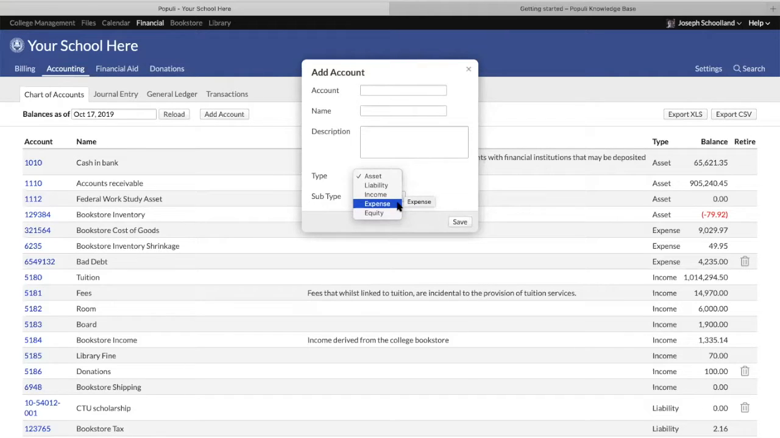And then for expense, the only time you would use this is for some specific applications in the bookstore, like inventory shrinkage. And then also, if you ever need to mark an invoice uncollectible, you're going to have to choose an expense account that you probably call bad debt or something like that. And you can have multiple expense accounts if you need to. But that's really the only thing you're going to use it for, except for the bookstore, is to mark invoices uncollectible.